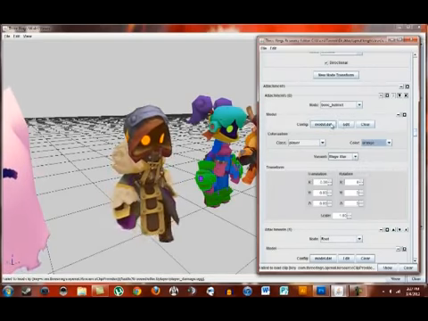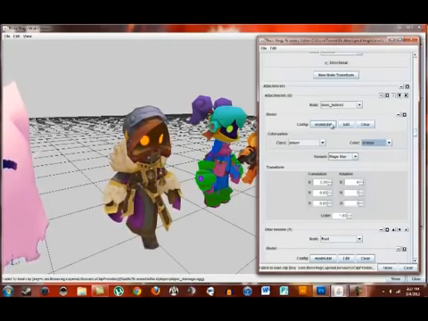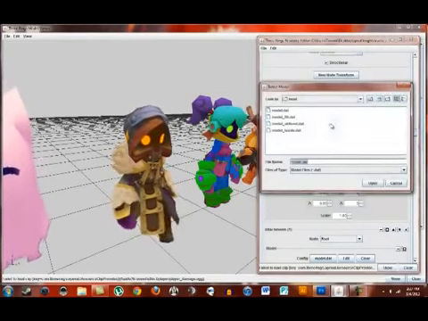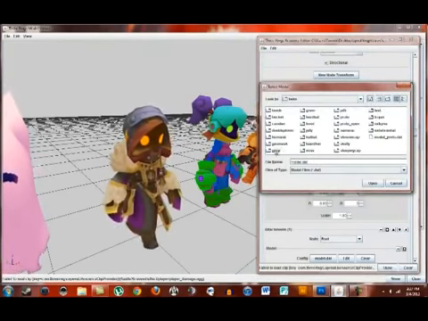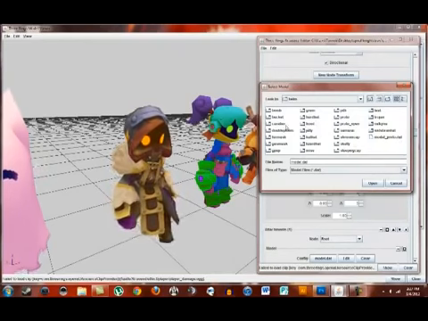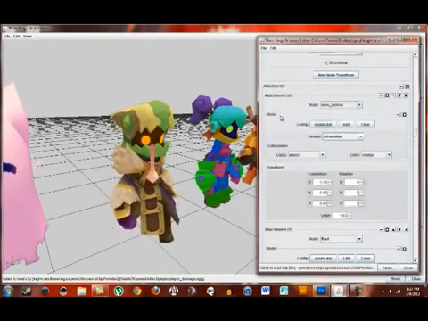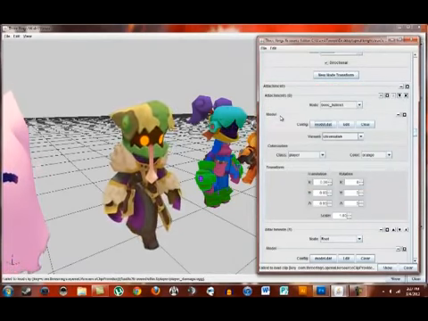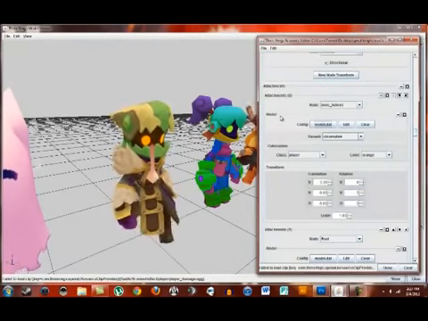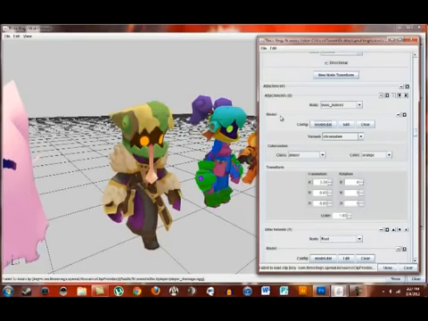Same way you would do any other model, you just click on model.dat, and then you pick the item that you would like to replace your helmet with. So I've given Eduardo a chromless helm now. So now Eduardo will always have that helmet.